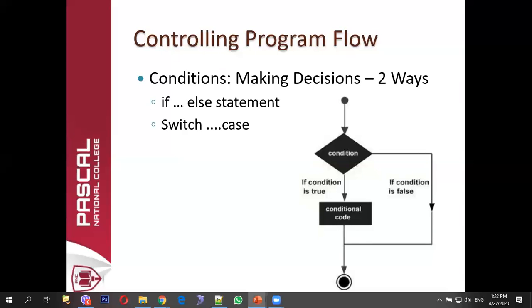After this, there might be some cases in your program where you need to make decisions. To make decisions, any programming language offers two approaches. One is the if and else statement, the other is the switch case statement. In a diagram, we start our program, then we encounter some condition. If the condition is true, then it goes to the true statement path, otherwise it goes to the false condition statement and your program will be terminated. This is how you control the program flow.